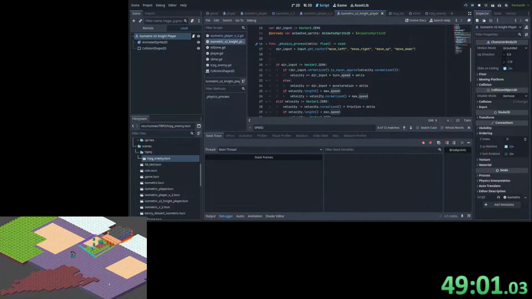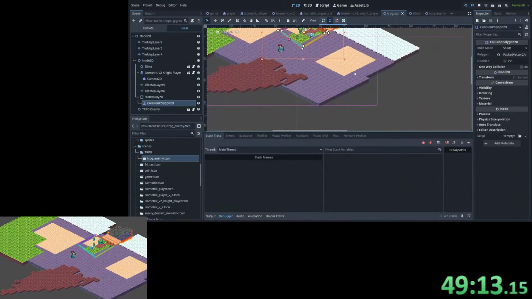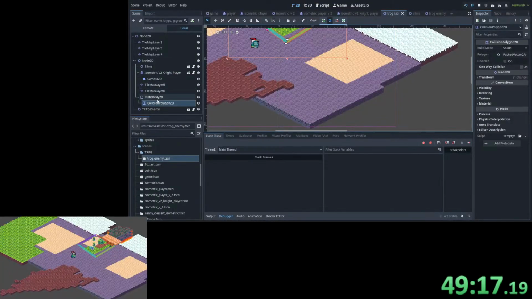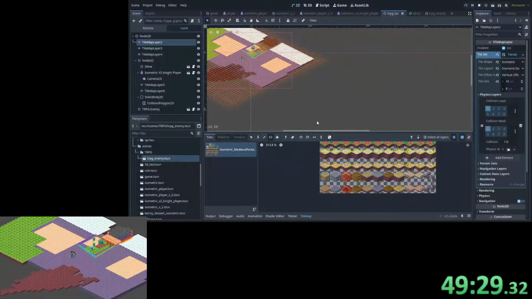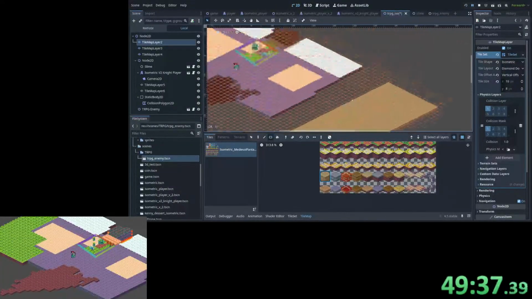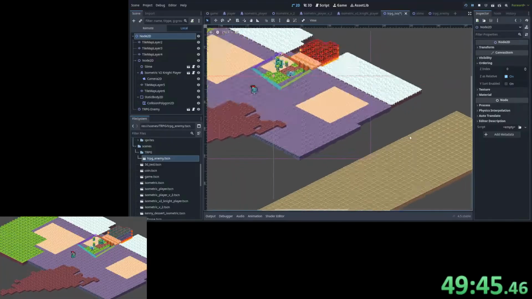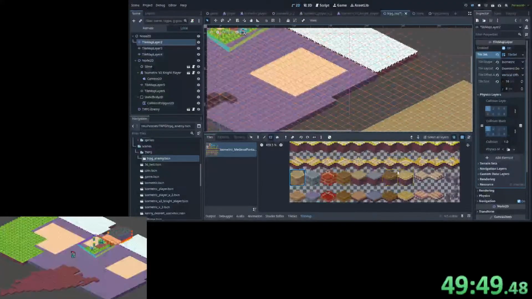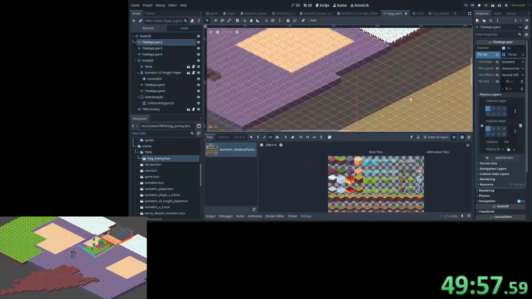Alright, let's just make a bridge. Let's do like a landmass. Then let's do like a wall.